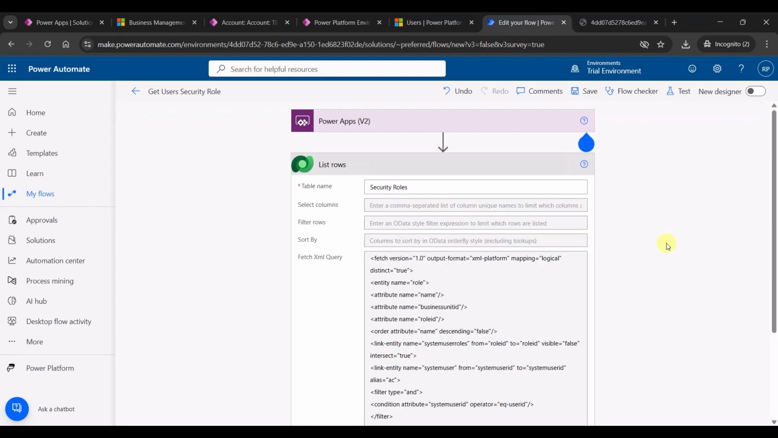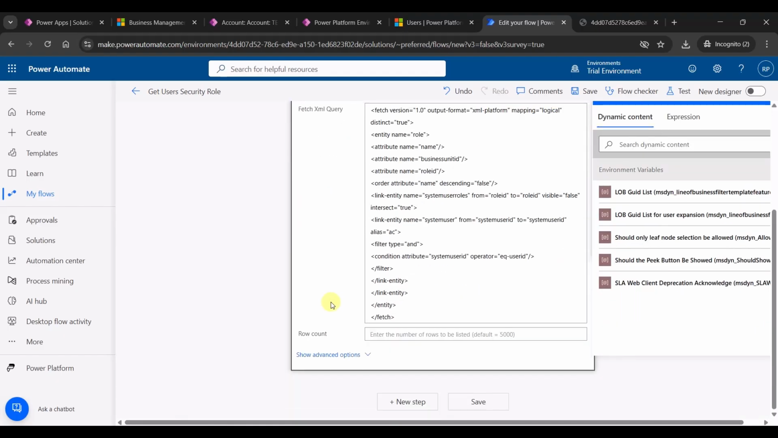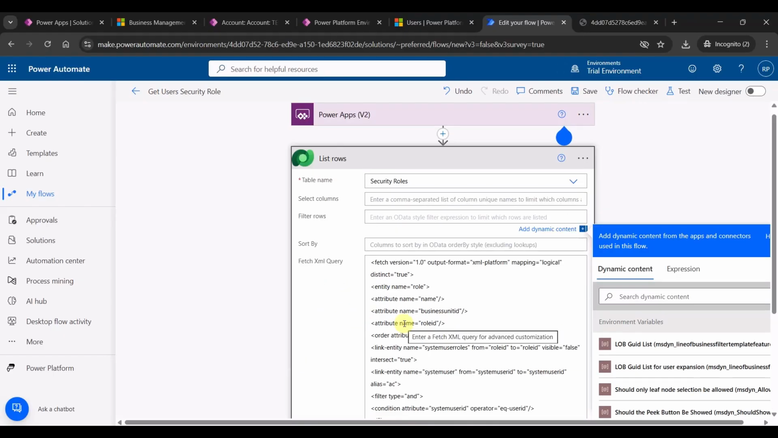Or else, if you have knowledge about filter rows, you can use OData operations like system user underscore association. Instead of going from a table called security roles, you can go from user. From user, you can drill down one level, which is a linked entity, like system user underscore association. From there, you can take the role link, like an inner join, and you can get the roles as well. So there are multiple ways available.